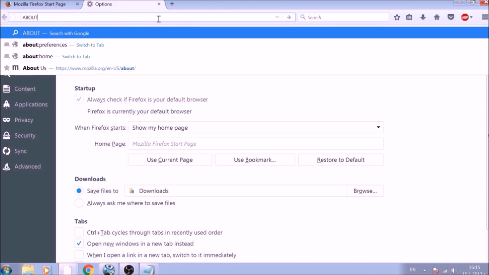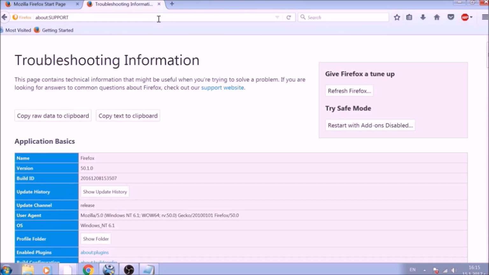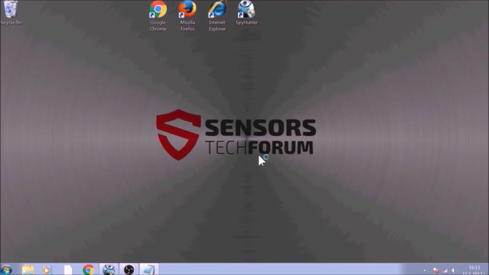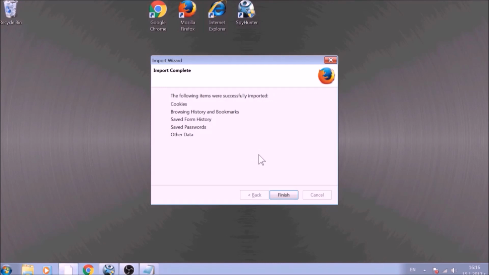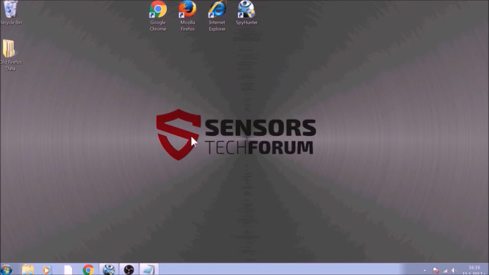In the address bar, type about:support and open it. On the support page, you will see a Refresh Firefox button. Click it. After this, Firefox will begin the refreshing process, and after you click Finish, your old data, like bookmarks and other, will be saved in a folder on your desktop called Old Firefox Data.